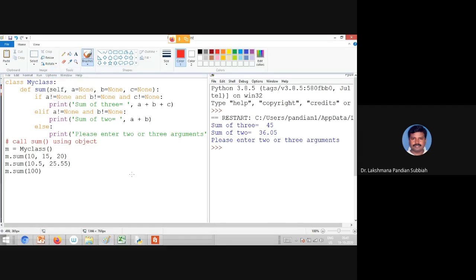This is what we call initialization. None means nothing is there for a. b is None means nothing is there for b. c is None means nothing is there for c. Now we are giving 10, 15, 20. It assigns the first value to a, the second to b, and the third to c, in that order.